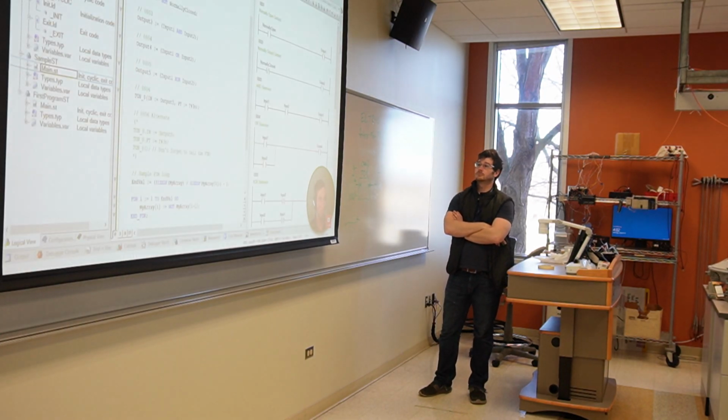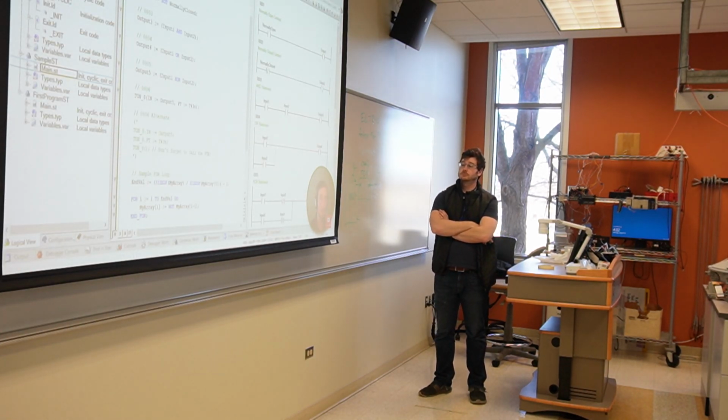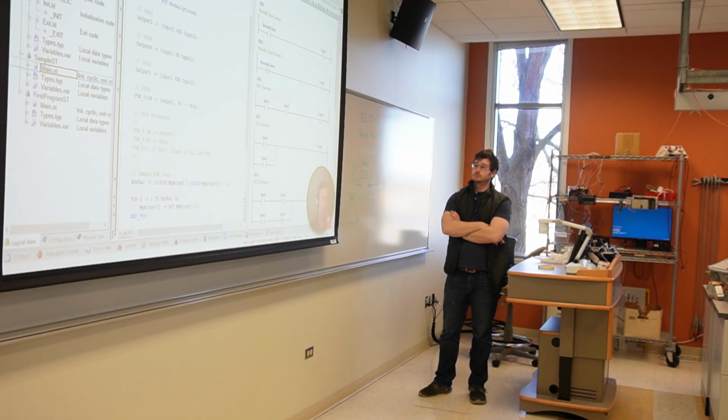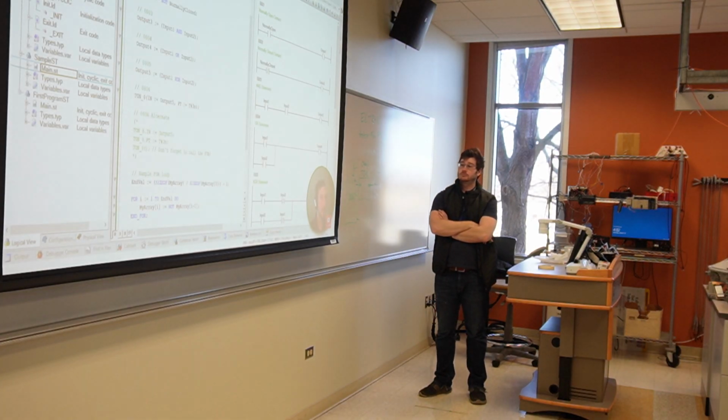So what I thought would be nice is if we look at kind of a one-to-one comparison to see, hey, what does this line look like inside of structured text, so that you can start to get an idea of how to program your structured text. All right, so let's start with the first one.